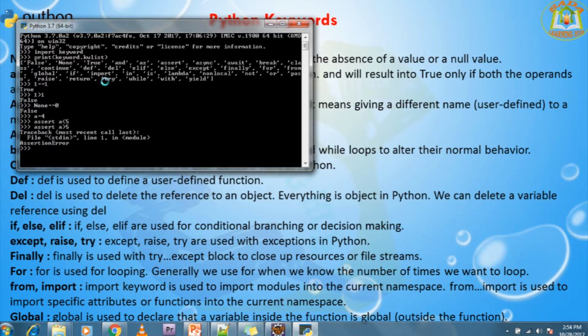Only if the condition is true, then we use an if and else if. Else if is short for else if. Else is the block which is executed if the condition is false. We will be clear with all those things.